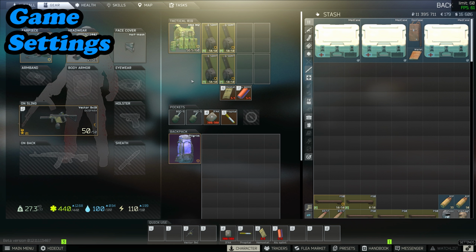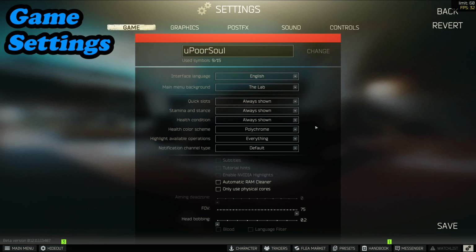Alrighty, so the first thing I want to talk to you guys about is the game tab. In here, there's just 2 options down the bottom that you really need to worry about, and that's automatic RAM cleaner and your physical cores. So automatic RAM cleaner is mostly designed for people with 8 gig of RAM. However, EFT's gotten to the point where really 16 gig is the minimum that you want to be running.